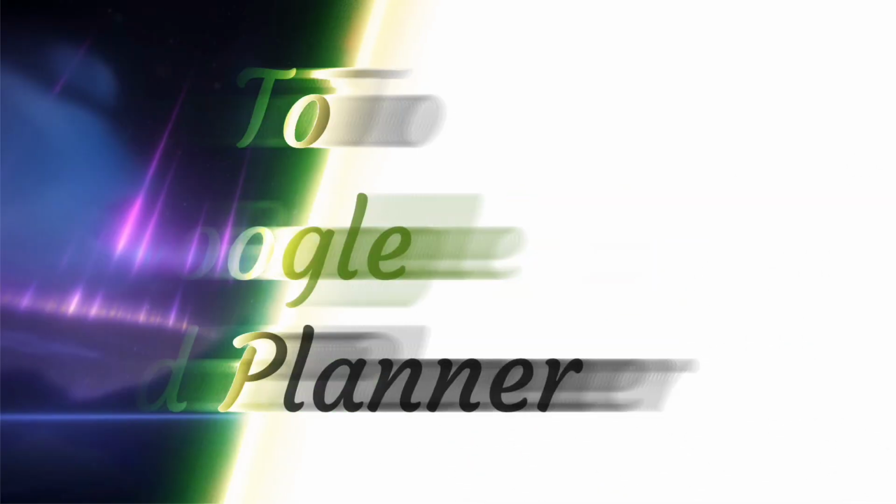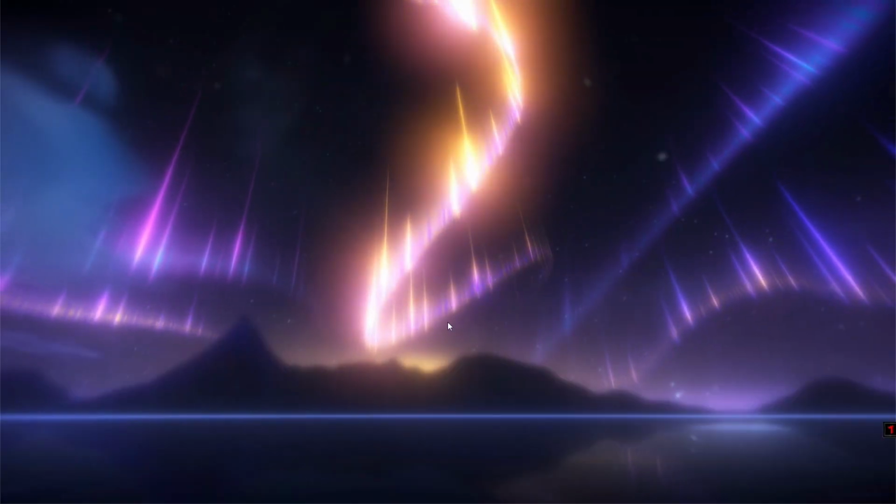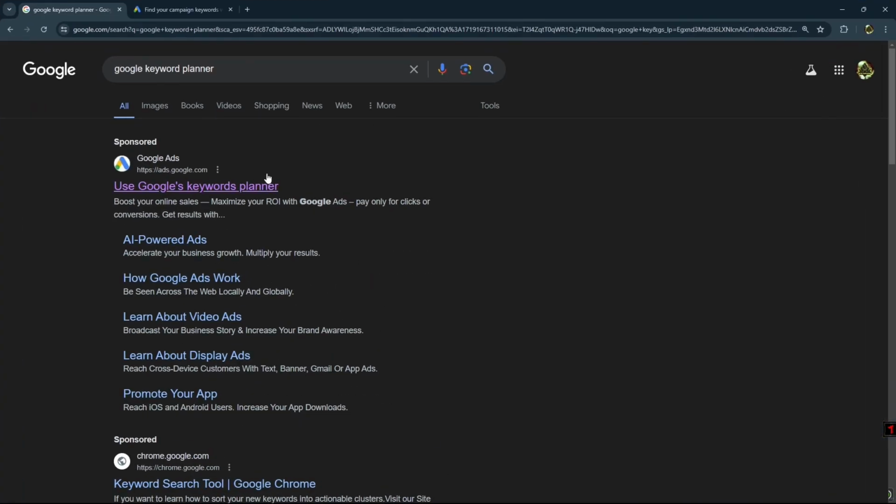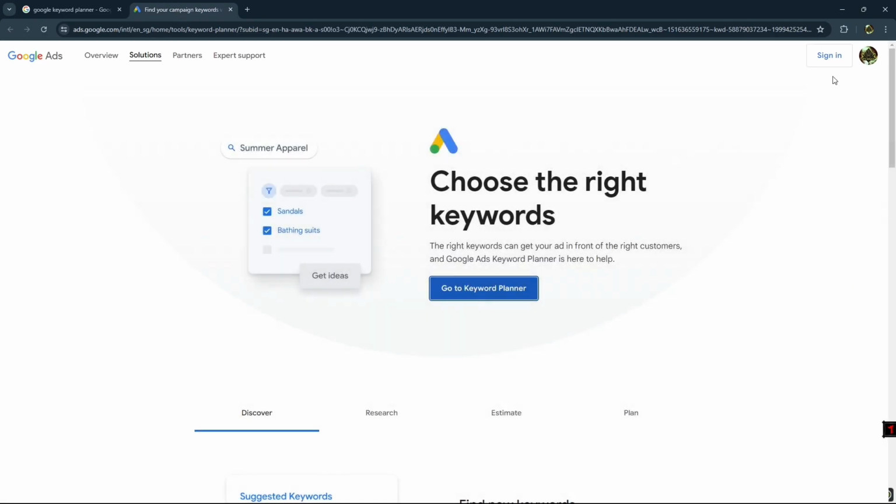So let's start. First of all, you have to open up your Google browser and search for Google Keyword Planner and open up the first website. After opening the first website, just log in here with your Google account and after that click on Go to Keyword Planner.